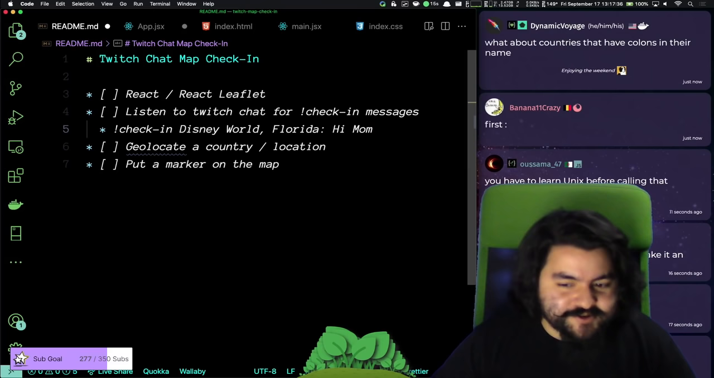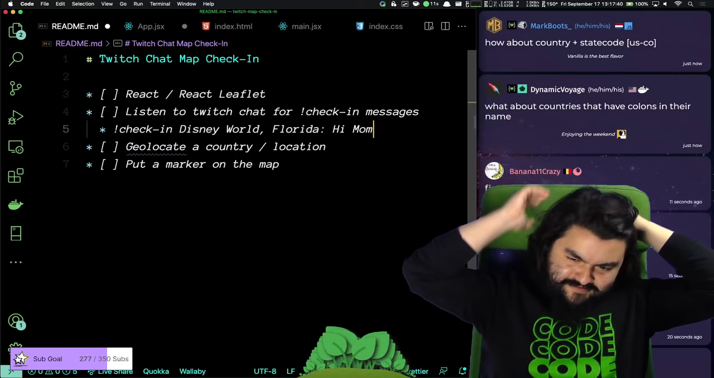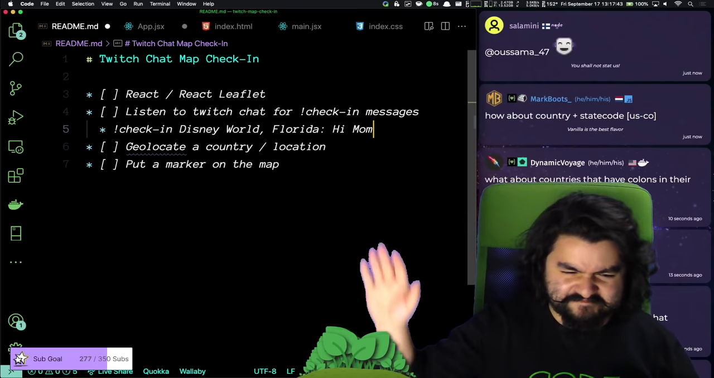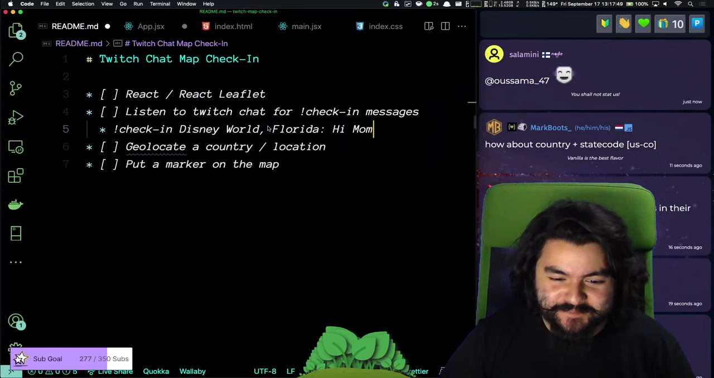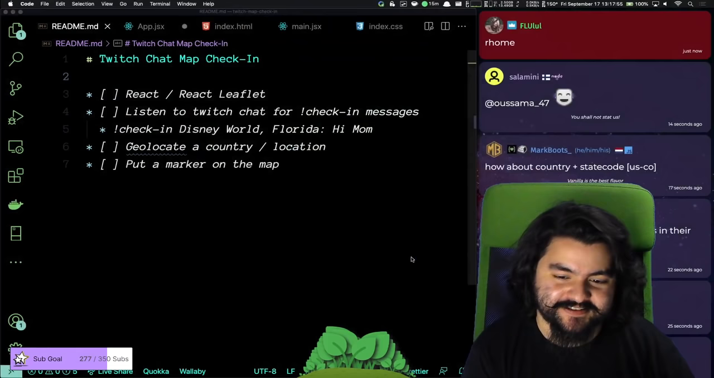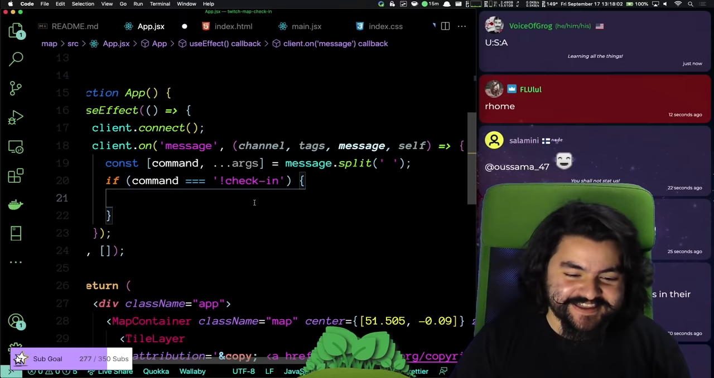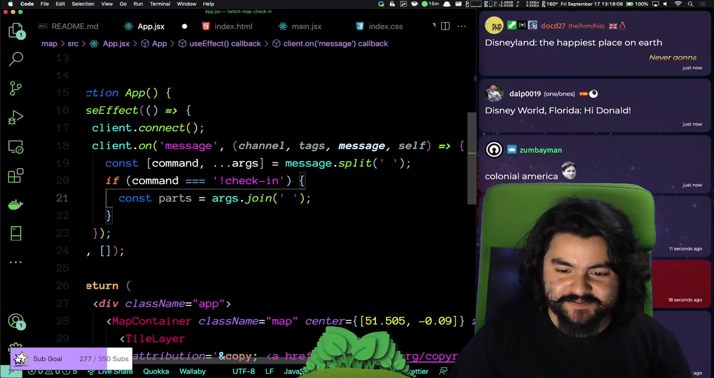Are there any countries with a colon in their name? There can't be, right? We're going to go with this. That's how we're going to do it. Rome? Can anyone think of a country that has USA? Now you're just messing with me. Okay. So we could do this. Join those back together on a space. Disneyland, colon, the happiest place on earth.